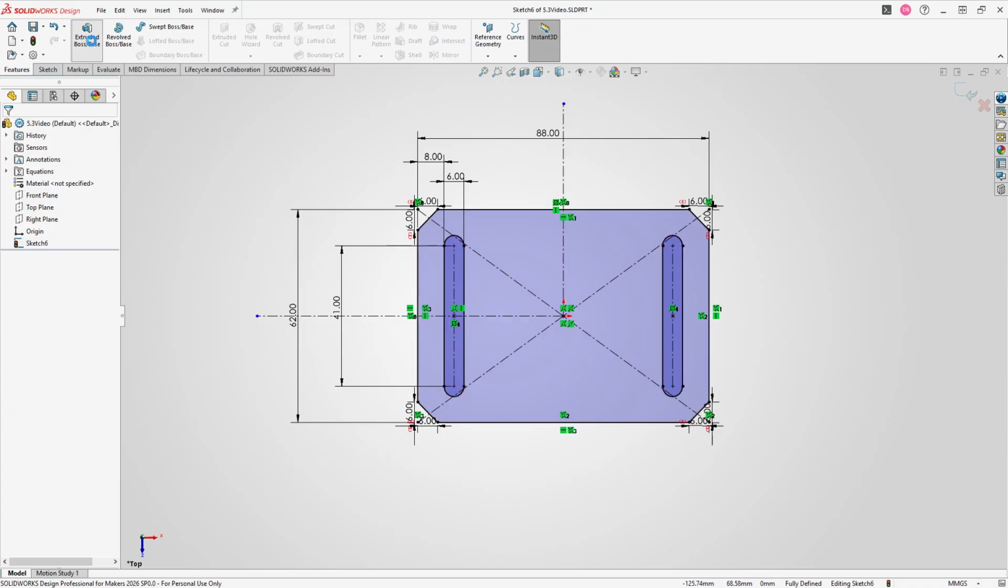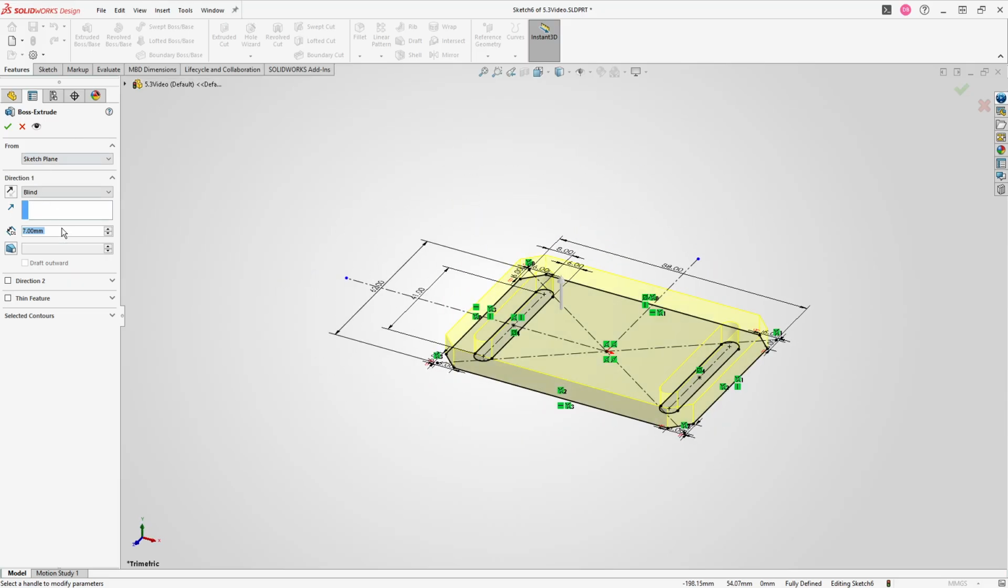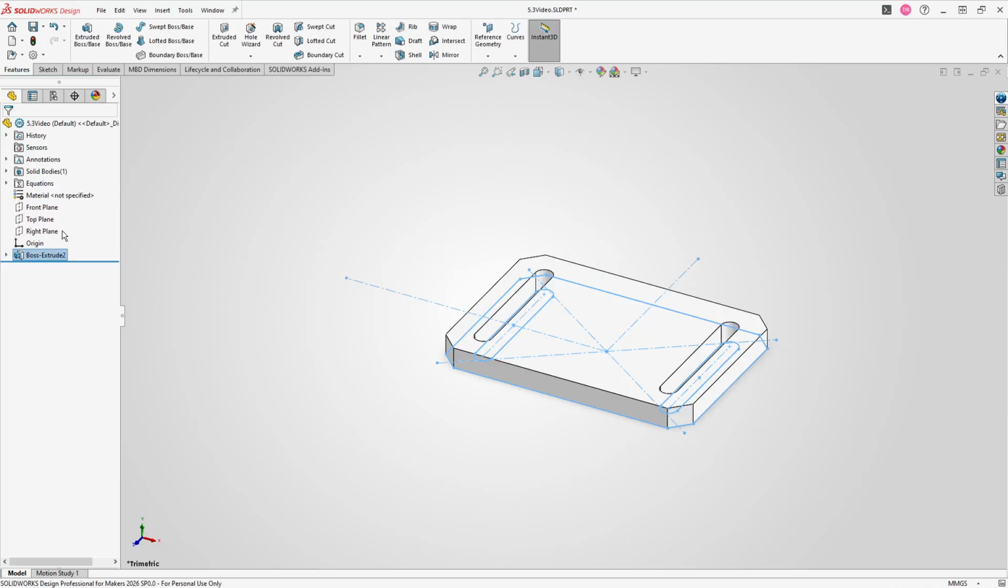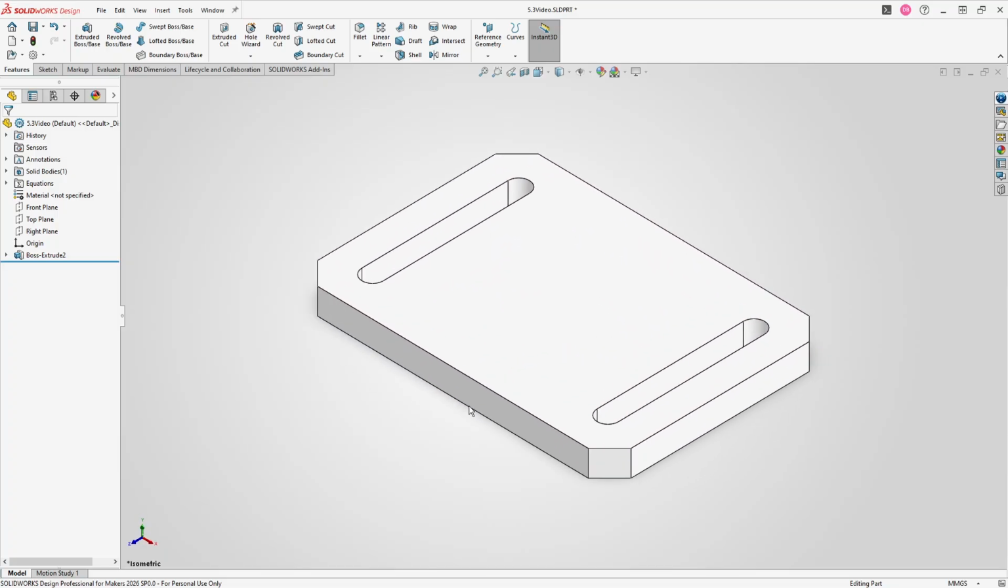Okay, so then we're going to extrude that. Looks like 7 millimeters. Okay, and then I'll just click away. So we have the base, and I'll save. Probably good practice to keep saving.